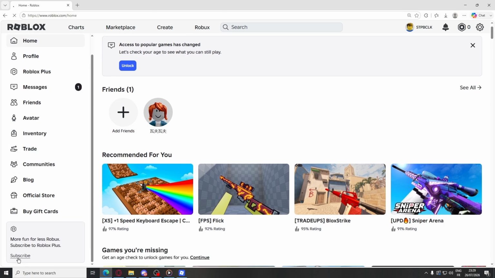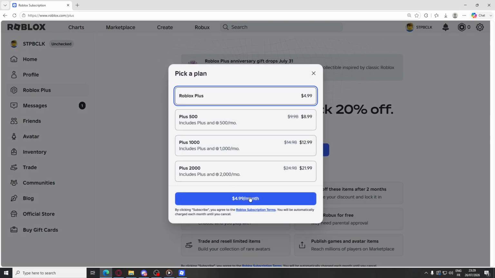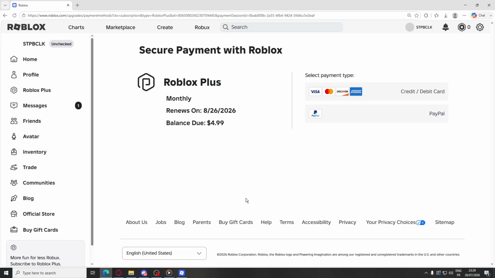Select your payment method, enter your details, and complete the purchase or click Start Trial. If you chose the trial, you will not be charged until the trial period ends. Make sure to cancel before then if you decide not to continue.